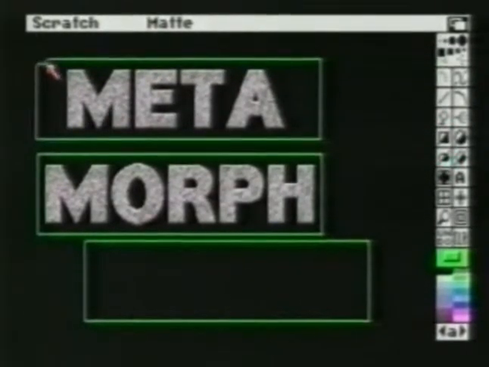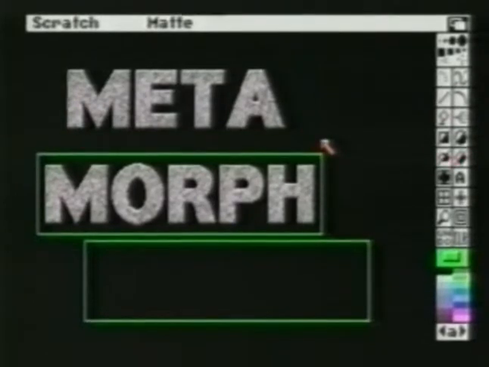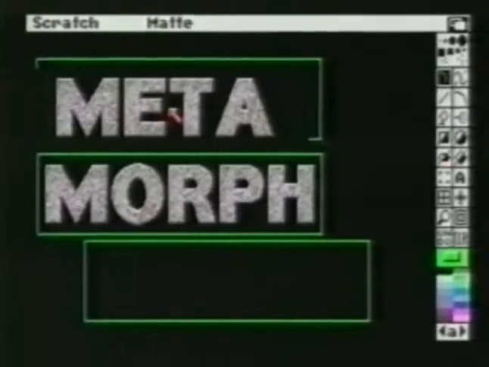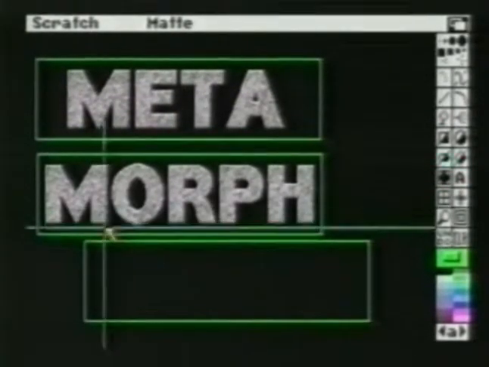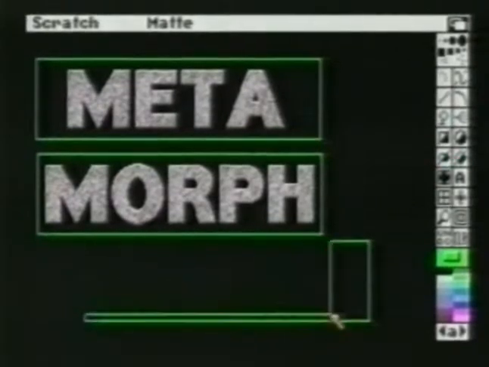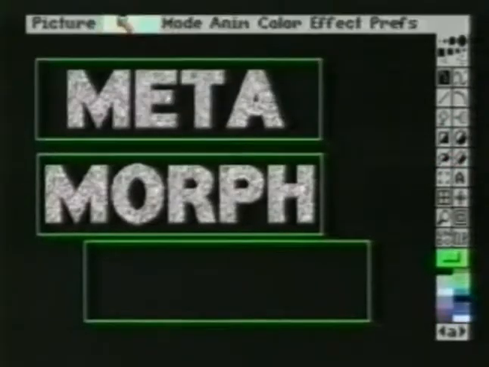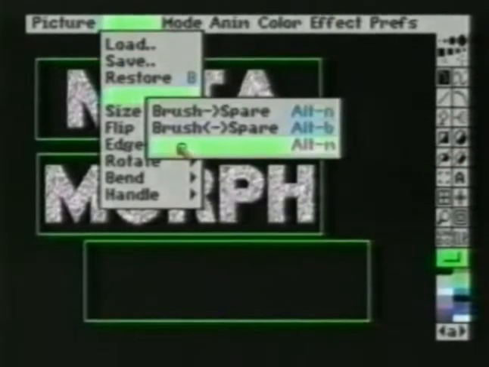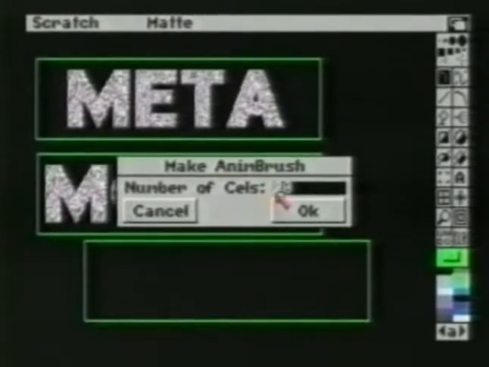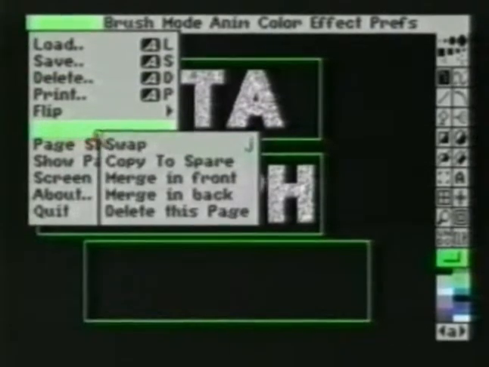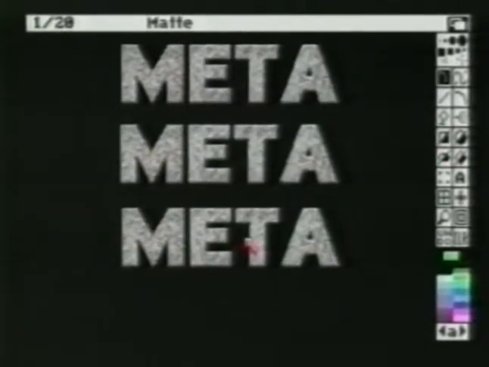For our final step, we'll pick up the word Meta once again as a brush, still having green as our transparent background color, and copy it to spare. Since we want the word Meta to fade to black, we'll pick up an empty black square. Once again, we choose Morph from the brush menu. However, we need to set the number of cells this time to 10, since we want it to fade from Meta to black in half as many frames. We'll go back to the animation and stamp the first half down.